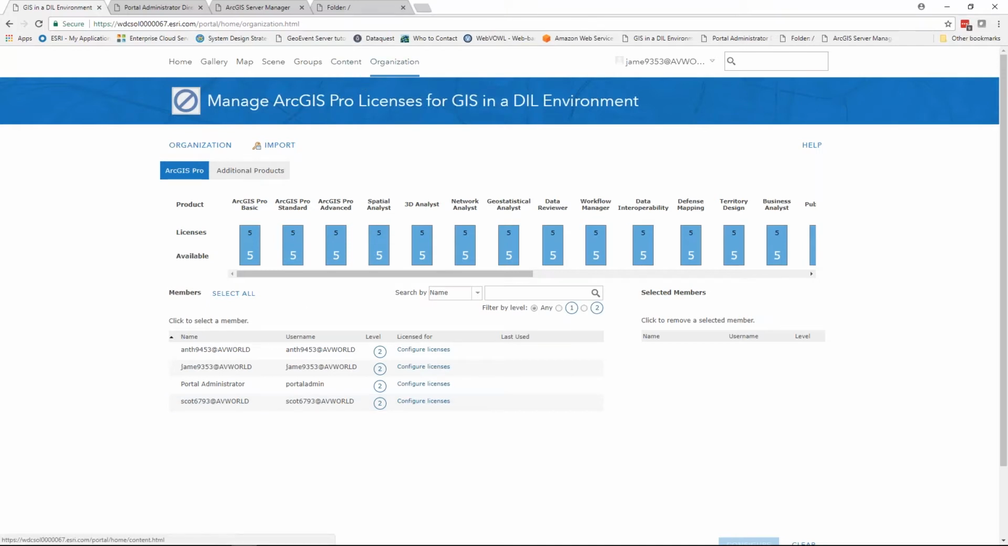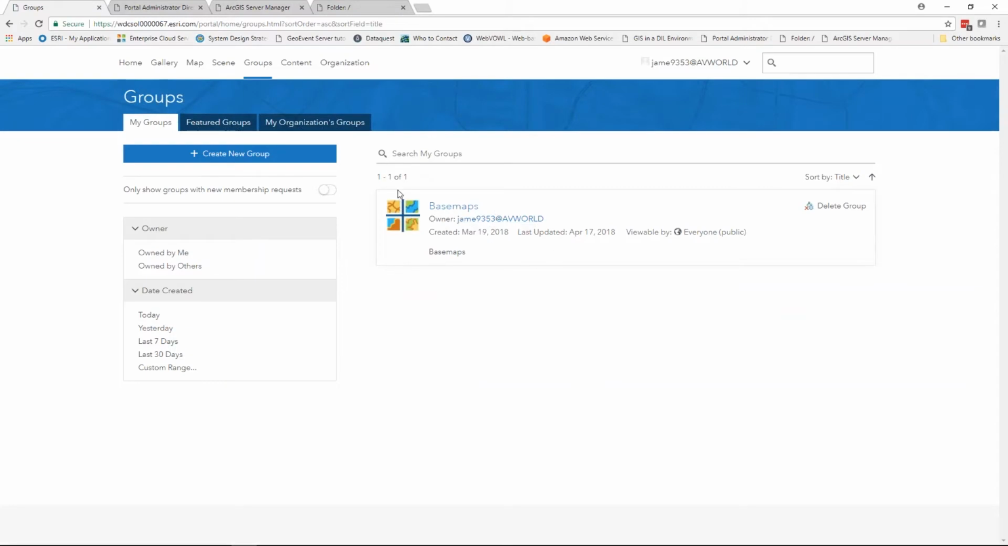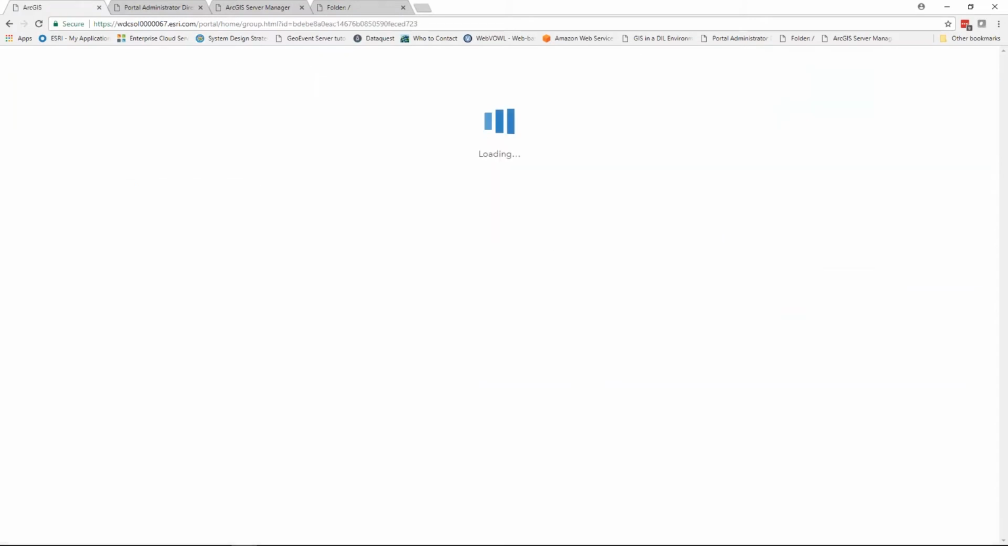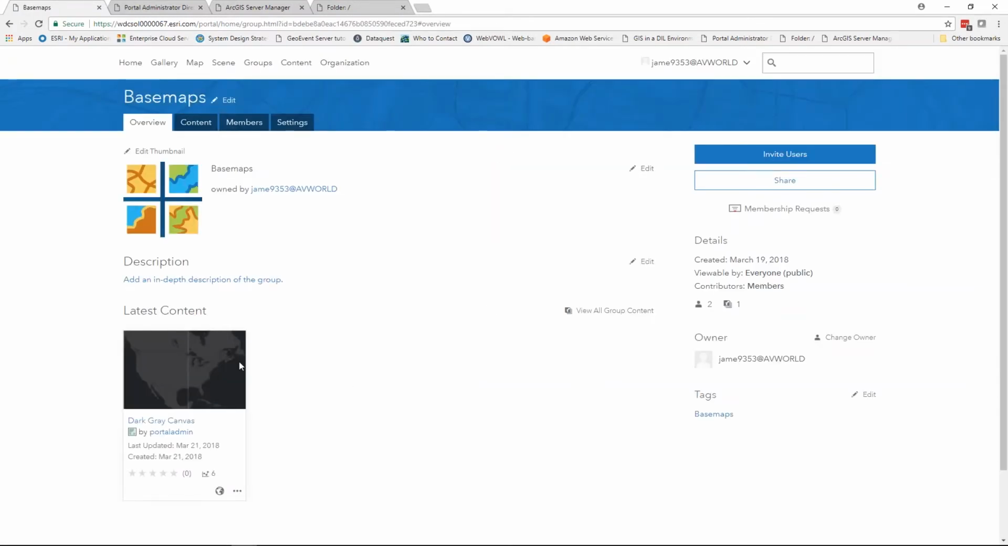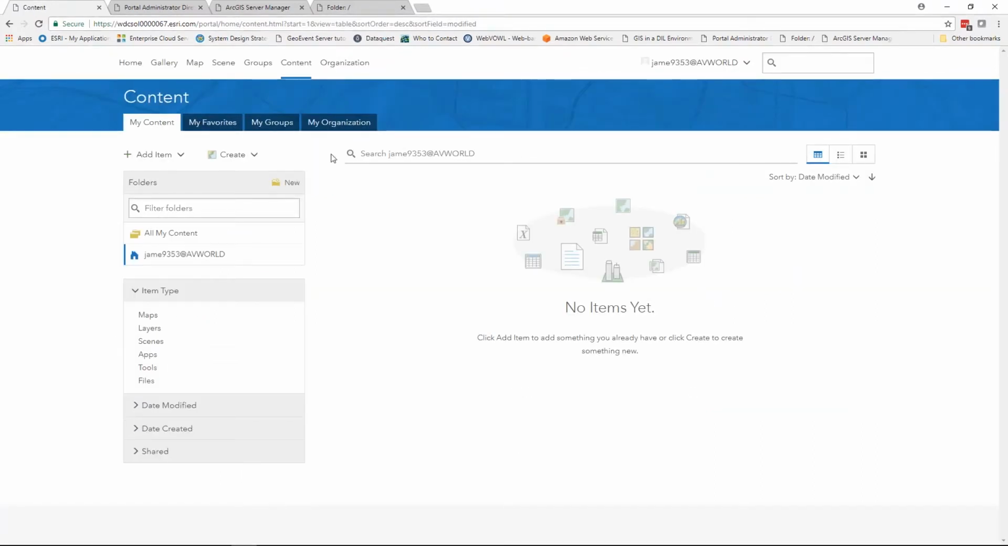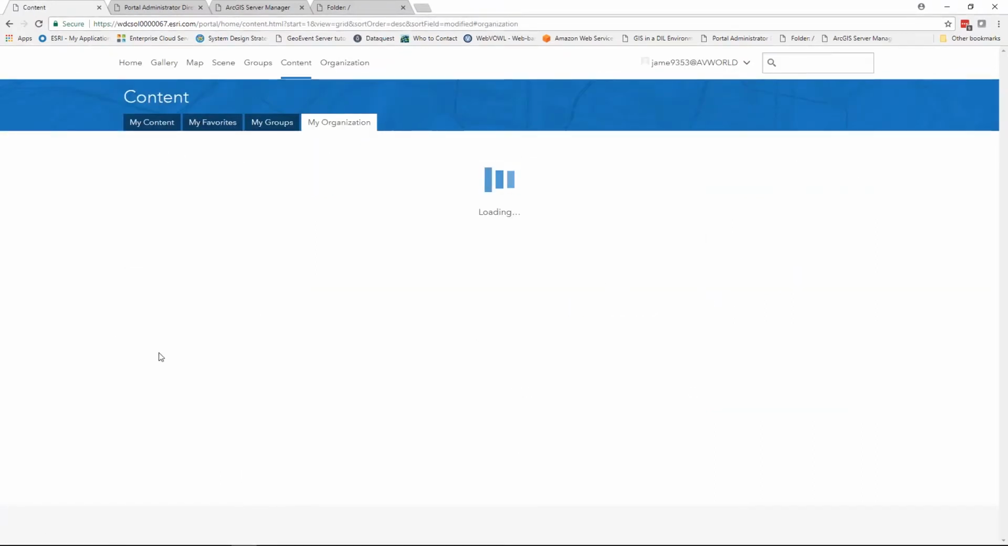All right, so let's go ahead and work on creating a base map. In this case, I've already got a group created called Basemaps. Right now it has one item in it, which is our dark gray canvas map. Now, if I wanted to create a new base map, the first thing I'd have to do is first identify my tile layer.